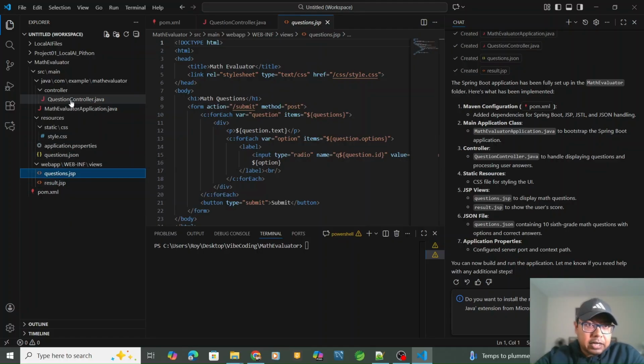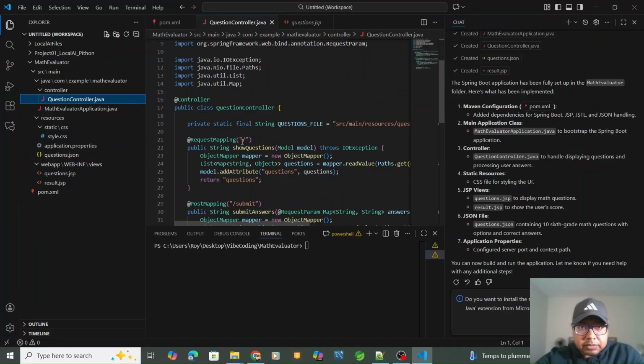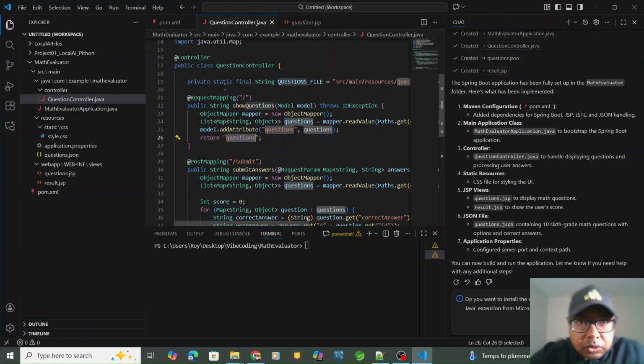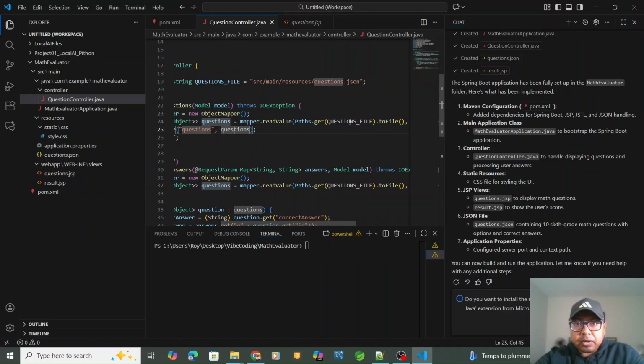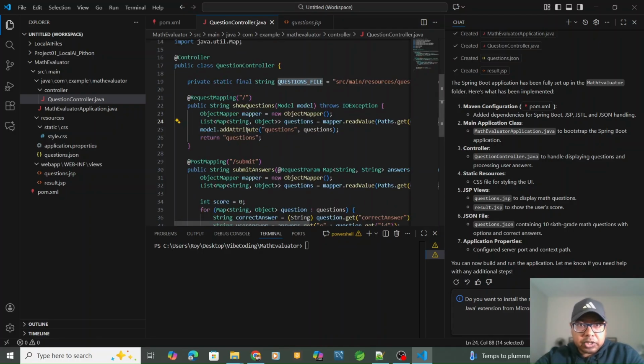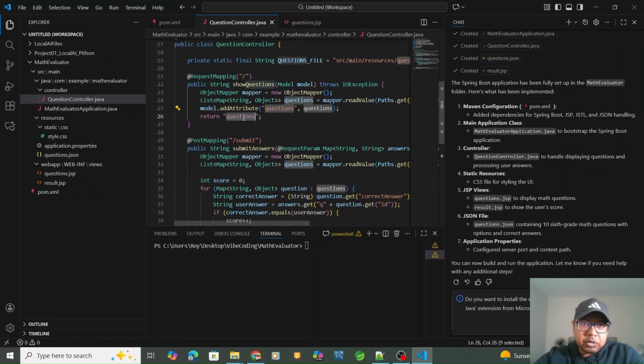And let's see the controller. The controller has this blank mapping which will open the question page. So if we enter just localhost 8080 or slash, then it will come to this method and it will load the questions. It first gets the questions from the question file, which is basically this questions JSON. It's loading the questions inside this model under this key, and returning back to the questions JSP.